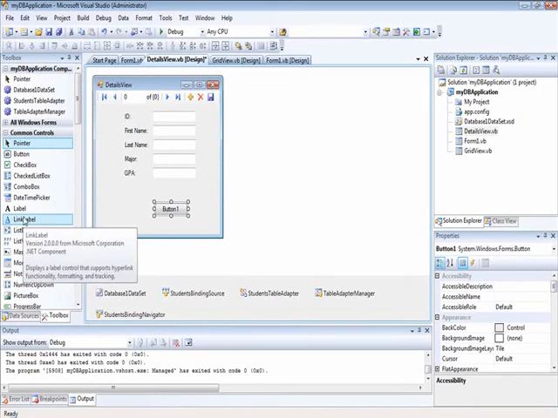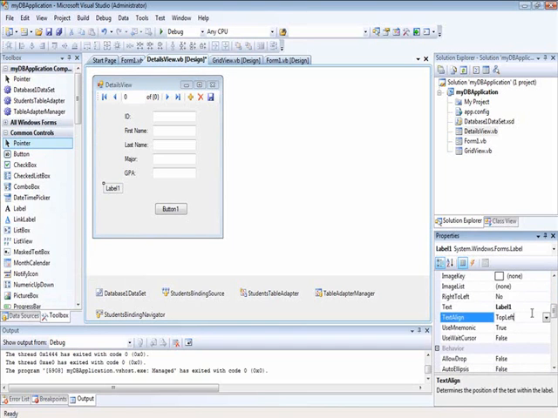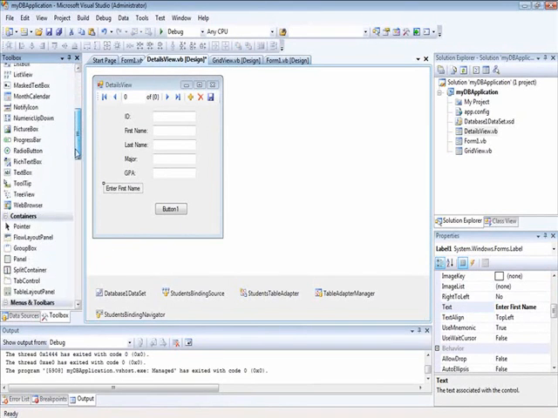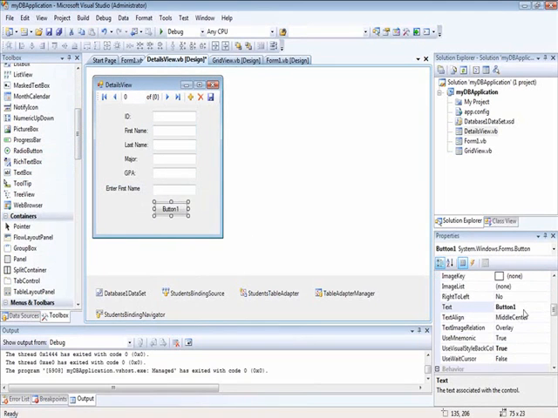I will need a label, and the label here says "Enter first name." I will also need a text box, and my button. Fine.